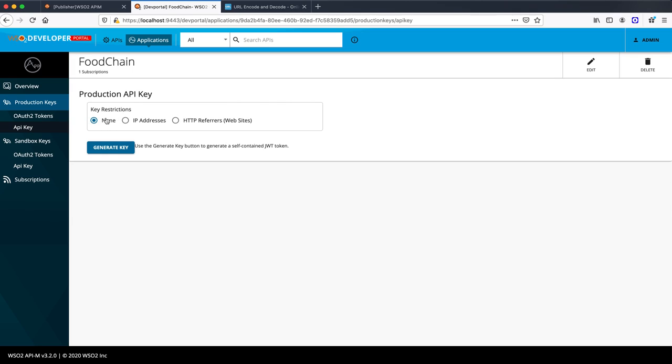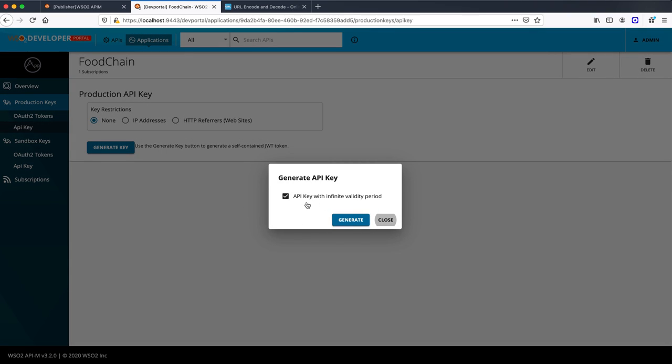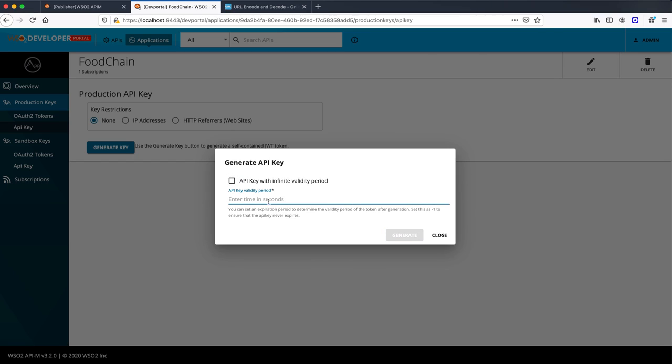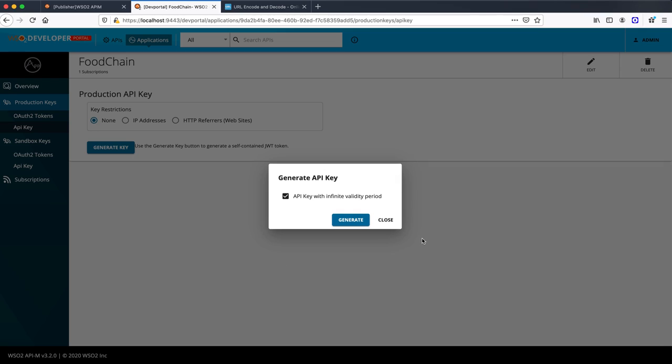I'm going to use no restriction here, and you can also restrict your API key to certain IP addresses and also to certain websites using HTTP referrers. I'll leave that as an exercise for you to try out. This is also demonstrated and explained on our WSO2 website. With no restrictions, let's generate the key. You can also choose to untick this and have an expiration time. For demonstration purposes, I'll keep this API key with an infinite validity period.